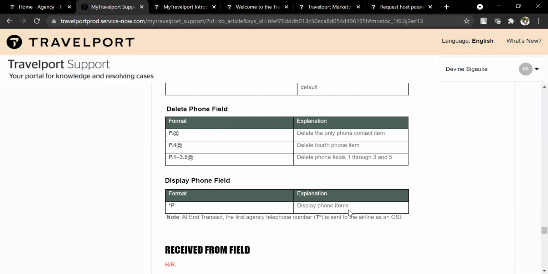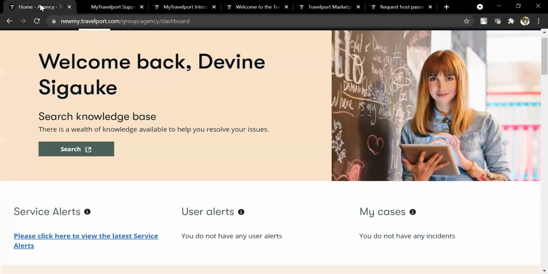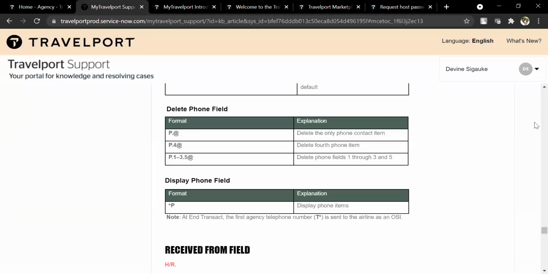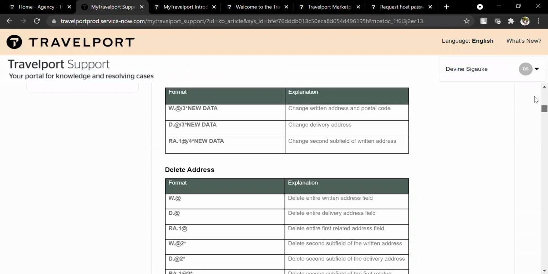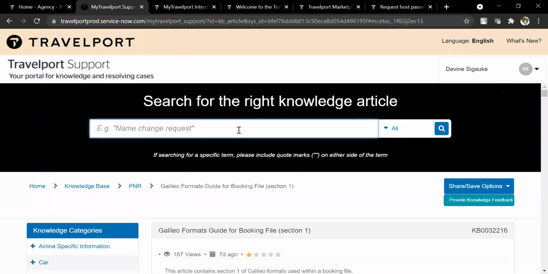So in a very quick nutshell, this is how MyTravelport works. If there's a specific entry that you knew you used to do but have forgotten, all you do is click on the search button on the home page. Then once it takes you to the search pages, right at the top of your screen, in that little box, you will type in what you want to ask Travelport about, and it will give you the options of where to find the solution.